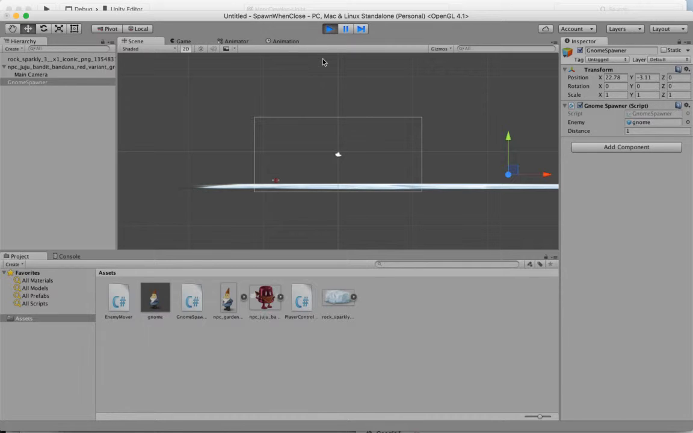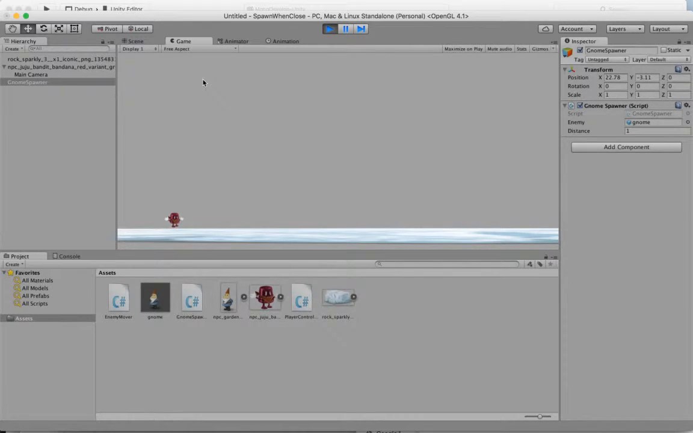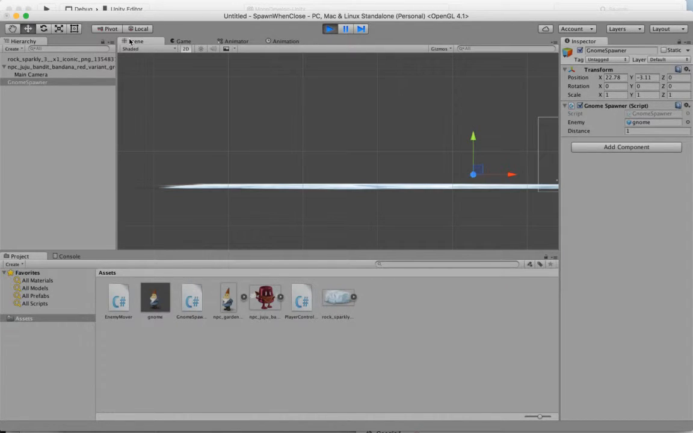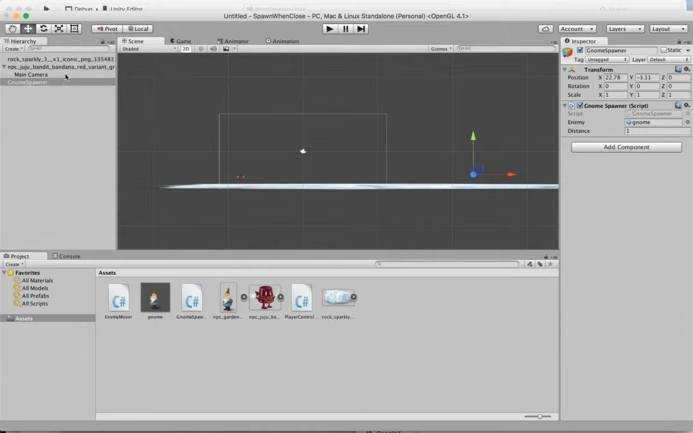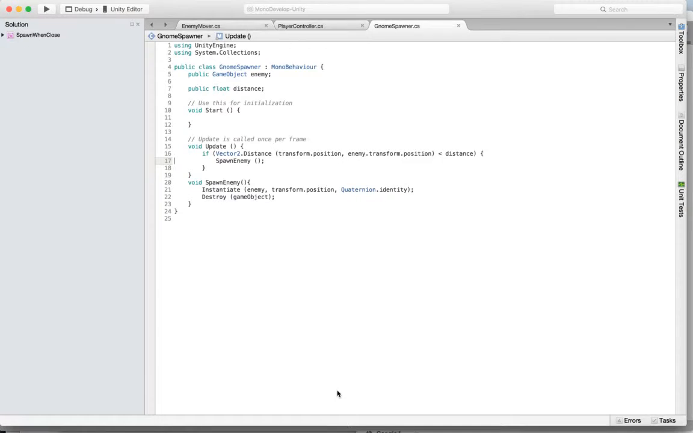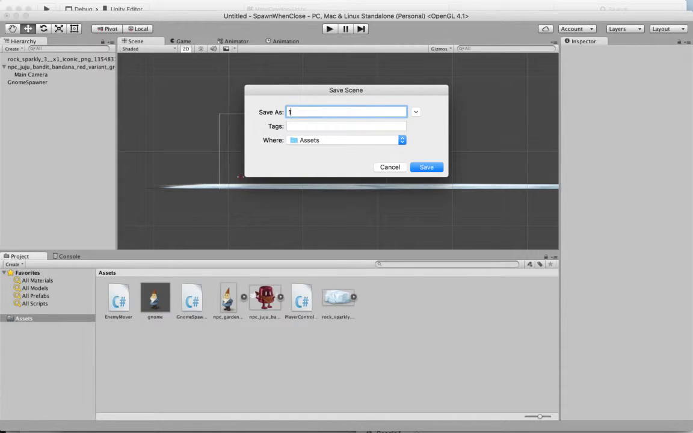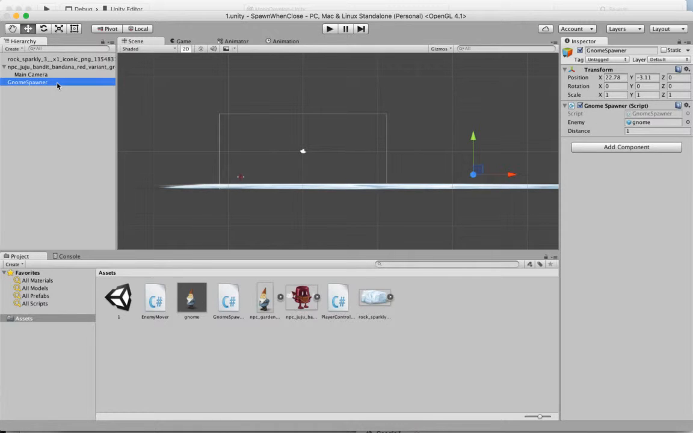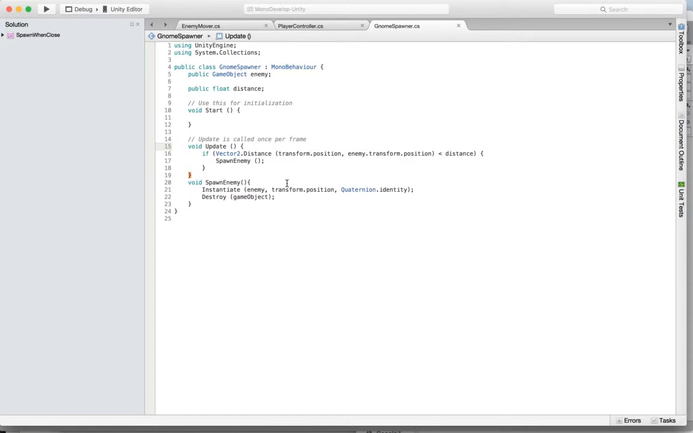Here's our scene, so we must not be far enough. And let's go to game. And where are we? Oh, we passed it. So let's see what happened. It seems like this probably should have happened, but I wonder why not. Oops. Save our scene. So our Gnome Spawner, the distance is less than 1. So maybe we never got within 1 unit.